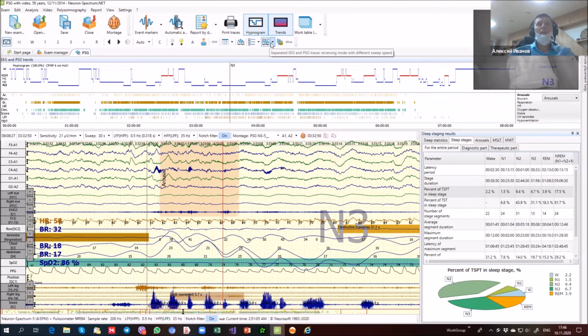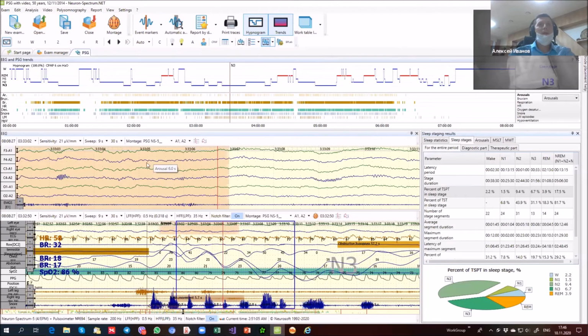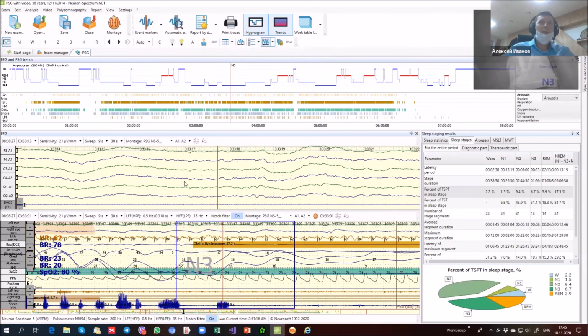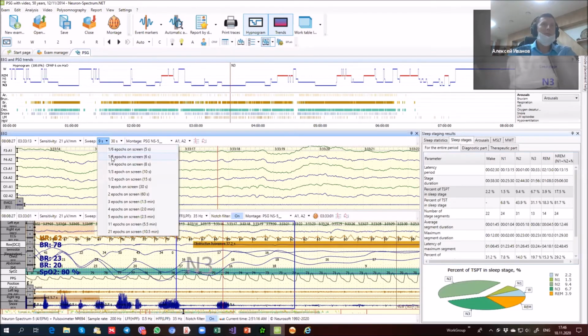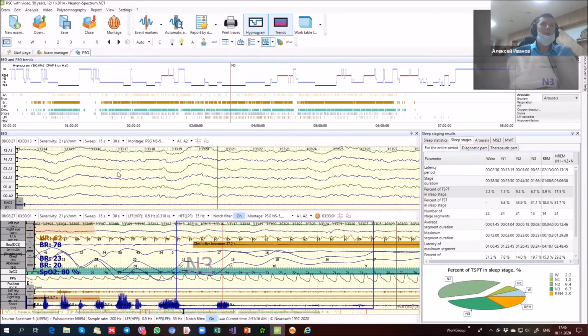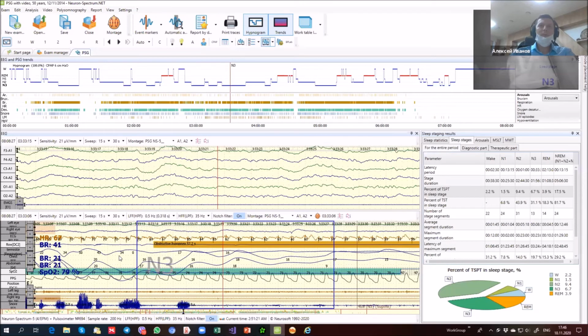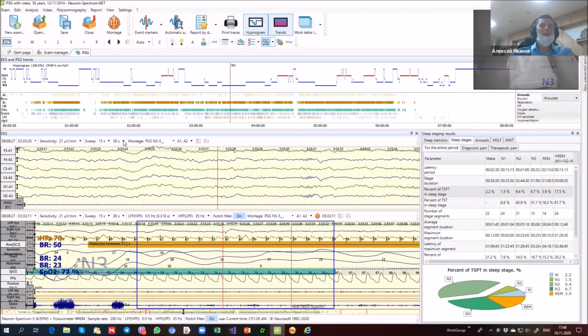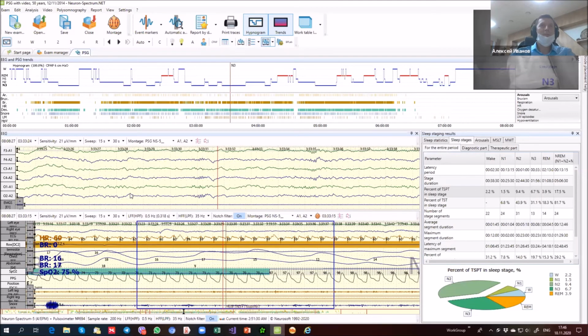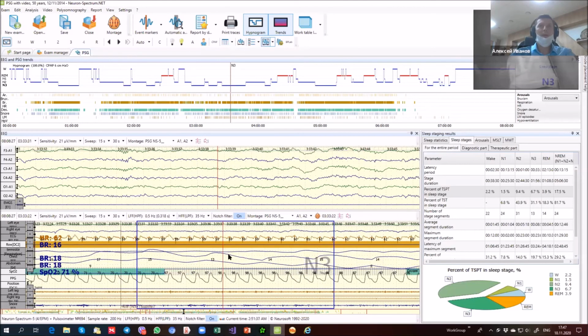And also we have the special mode for reviewing EEG traces in two different windows, like this. In the top window, we can review EEG at sweep speed. For example, we can make it half of an epoch, 15 seconds. And in the bottom window, we can see other traces. For these traces, we can also set a separate sweep speed, for example, like this.